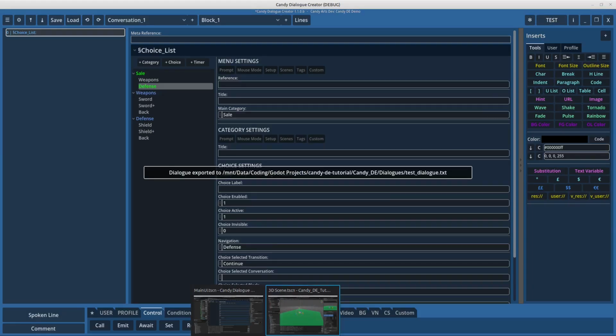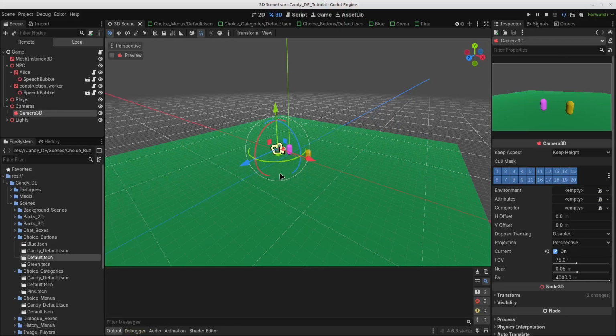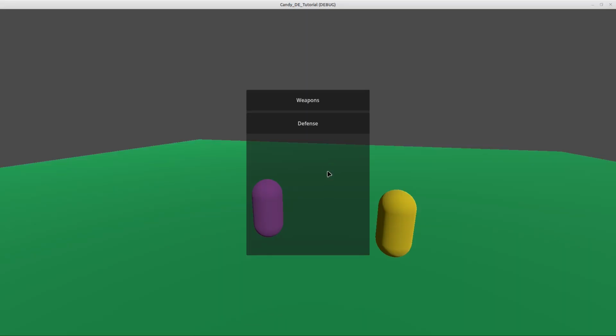Let me quickly show you in the game so you can have an idea of what it looks like. So here you can see we have our default UI, the same as before. And if I click weapons, I get the weapons category. If I click defense, I get the defense category. This is the typical look of the choice menu. It's the default menu.